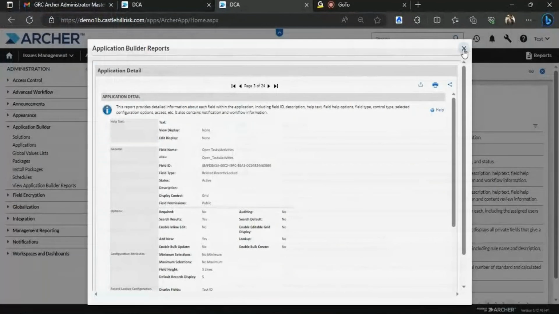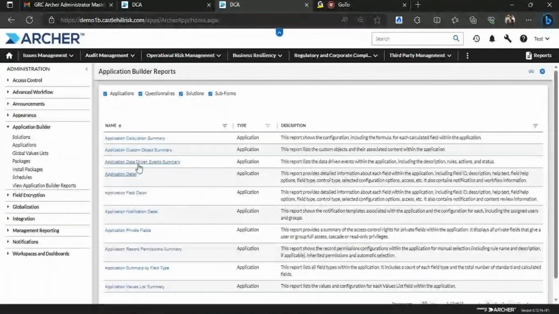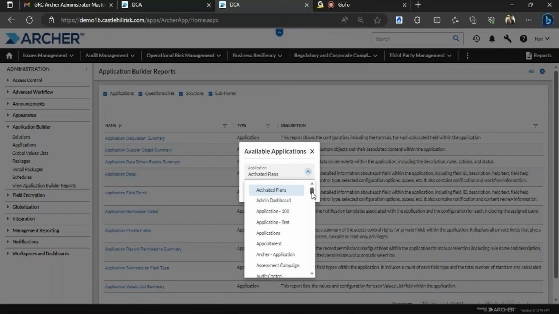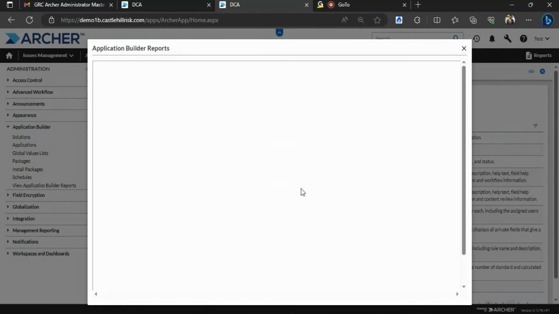I can even specifically choose to extract it for fields, just if I want details about the fields, right, and want to check if there are any interdependencies like calculations or in any other field it is used, then I can extract application field report. I can even extract reports for data driven events like this. Click on OK.